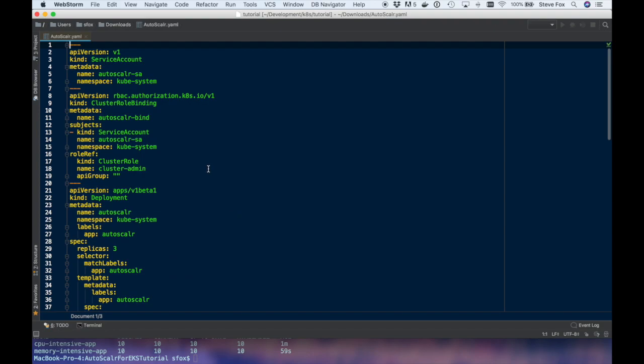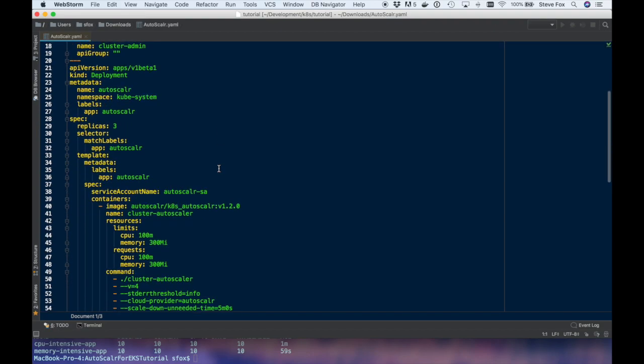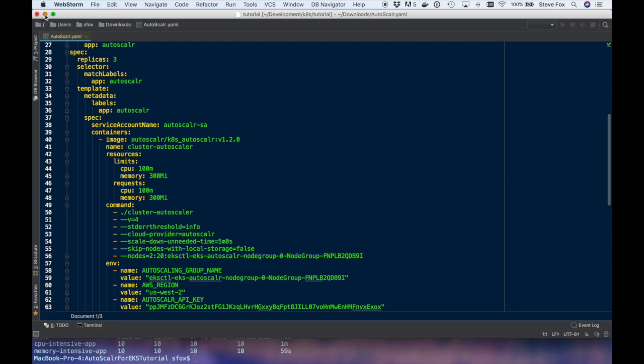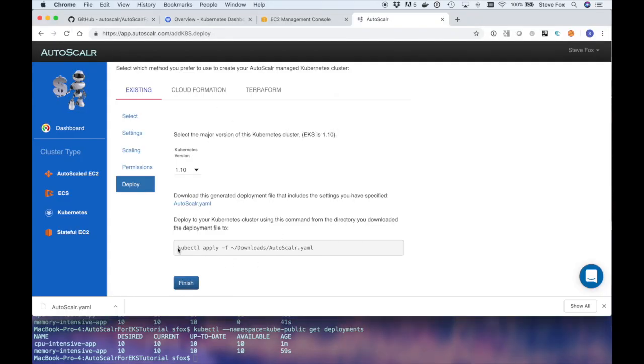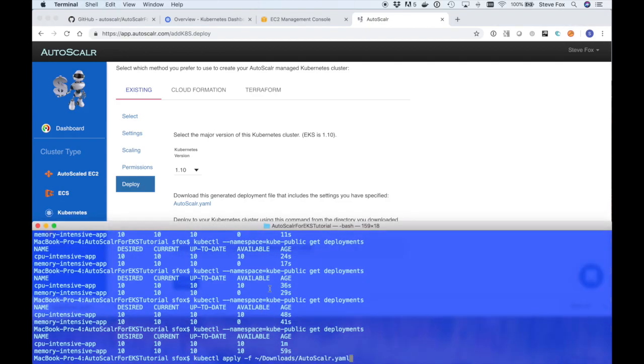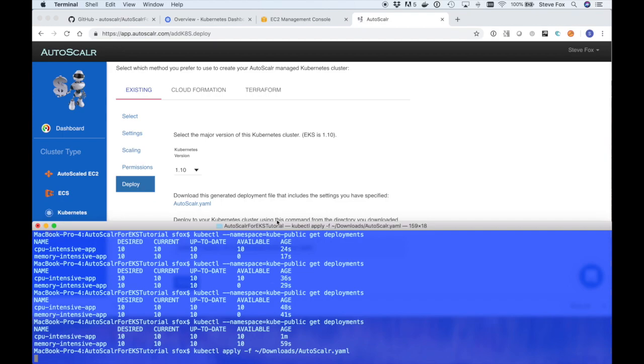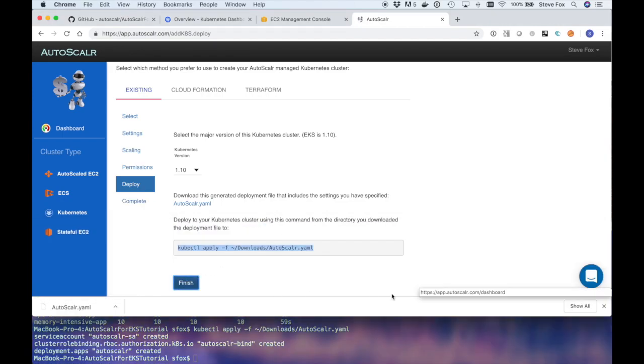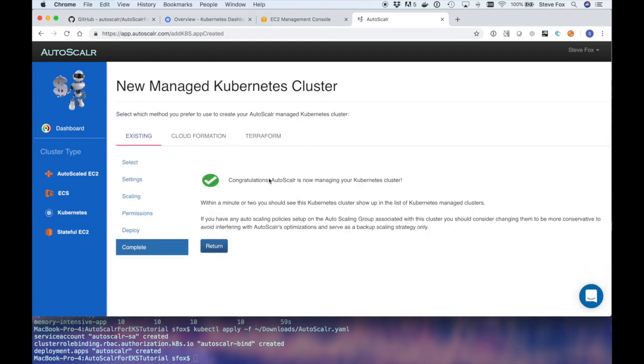In a production deployment, you would want to add this file to your source control. Once we have this file, all we have to do to enable Autoscaler for this cluster is to apply this YAML file. And that's it. We now have Autoscaler configured to manage this Kubernetes cluster. Should take it 20 to 30 seconds for it to come up and register.